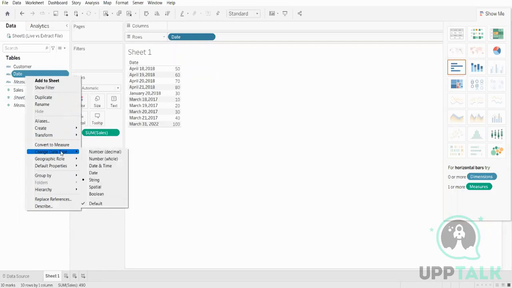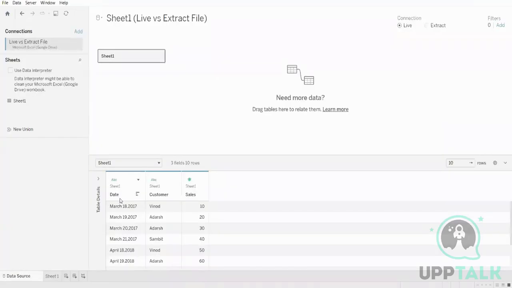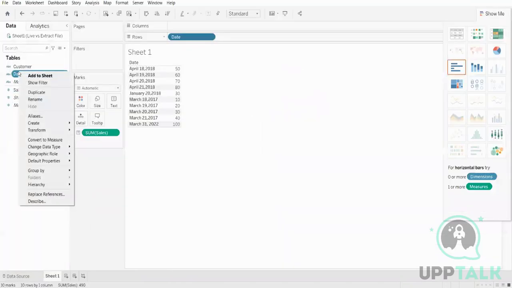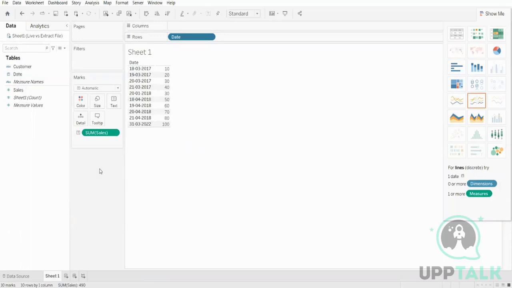When I see the data types, we always have date and time, number, decimal and whole, which are the same thing. See, it has read my data source date as a string. If I check the data type, I see it is a string. I don't want it as a string. I want it as a date.